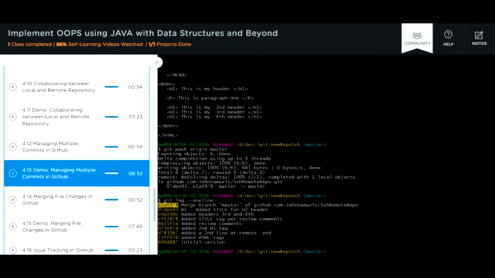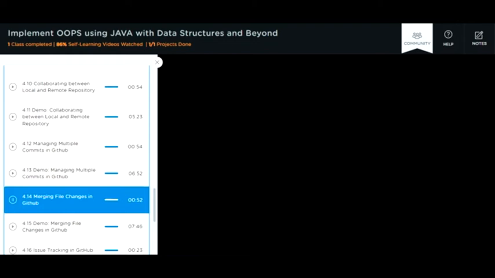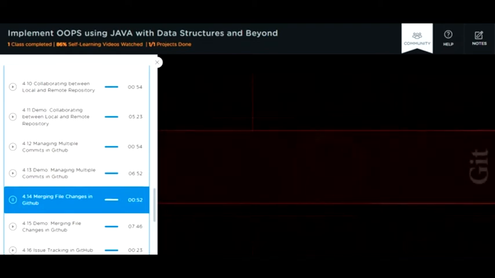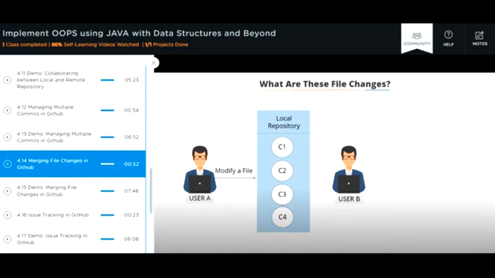Let's now understand how Git merges the file changes. You have already learned about the merging operation in Git. In this section, you will learn how Git handles conflicts. There are two users, user A and user B. User A wants to edit a particular line in a file within the local repository. On the other hand, user B wants to edit the same line in the same file within the remote repository.